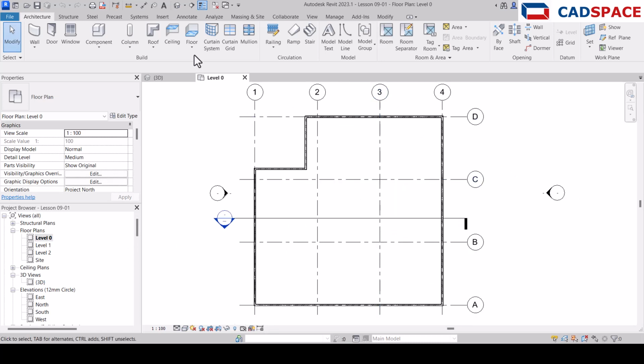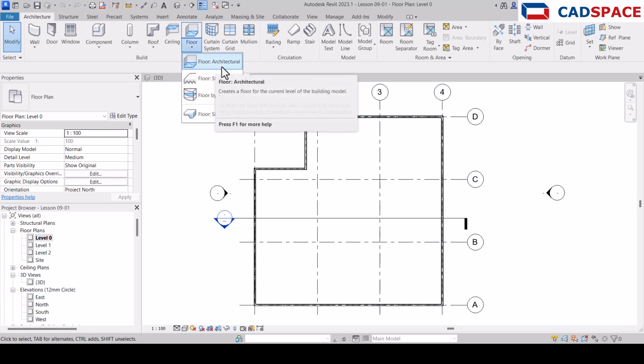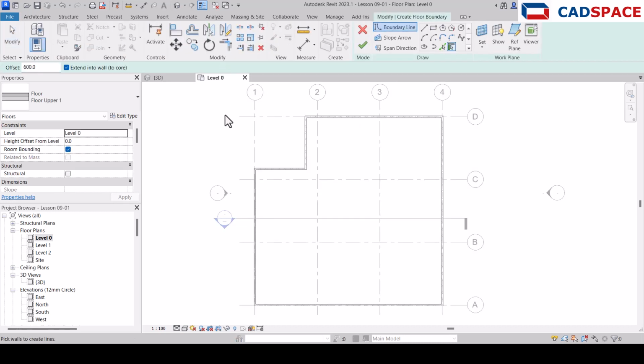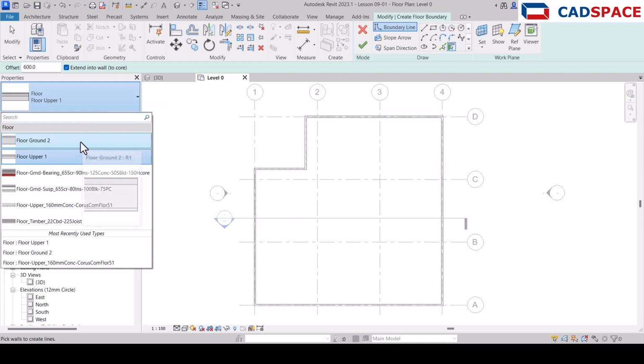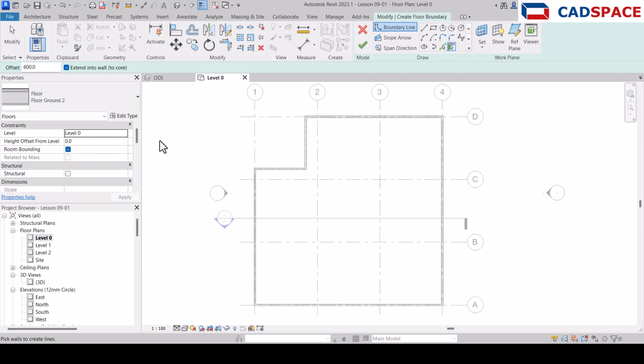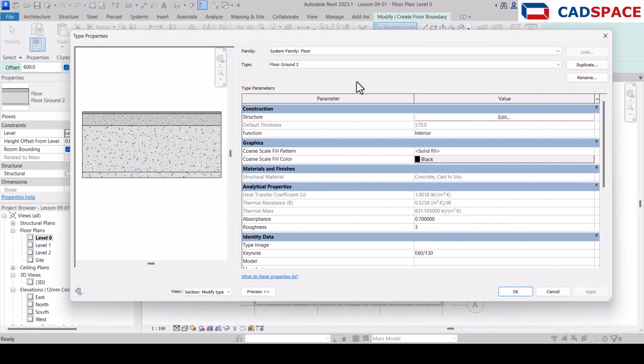In the Architecture tab, we expand the Floor menu and we select the Floor Architectural option. In the Type selector, we select the Floor Ground 2. We click the Edit Type button to open the Type Properties dialog box. We can see a preview of the floor by clicking the Preview button.